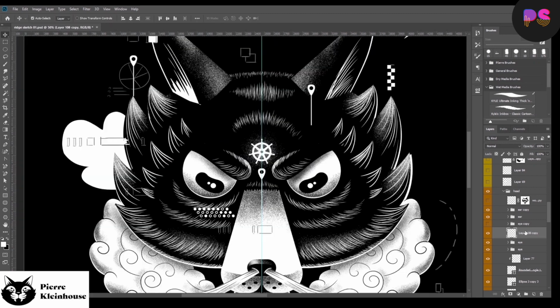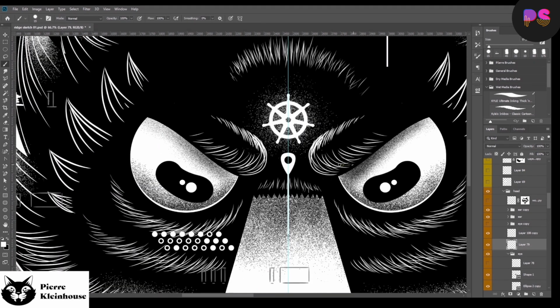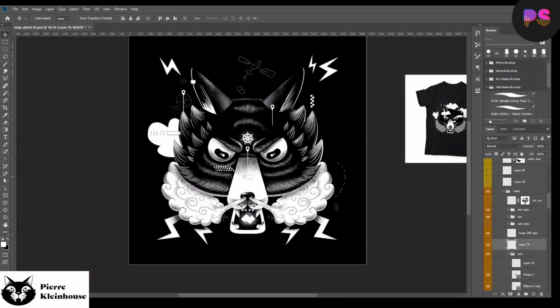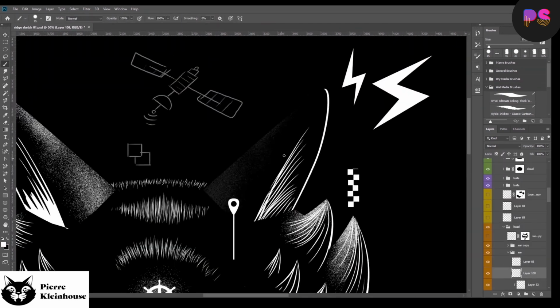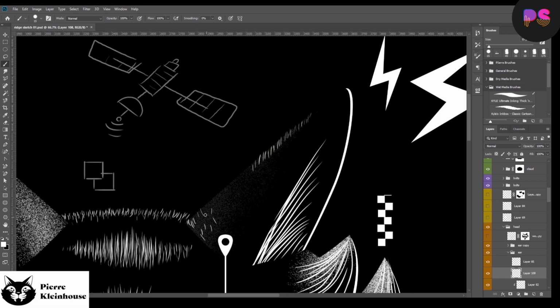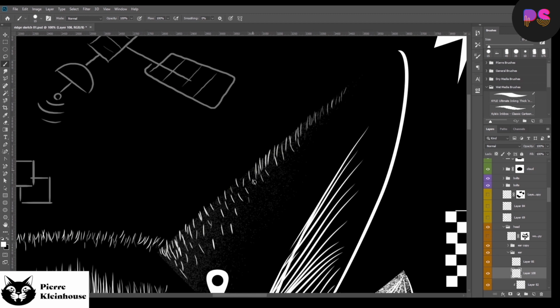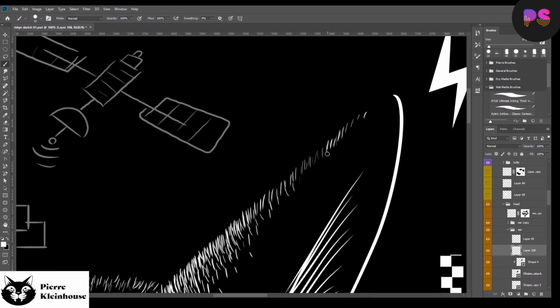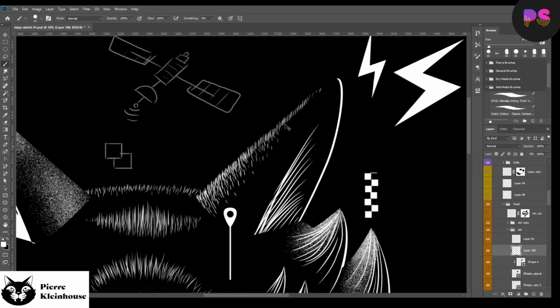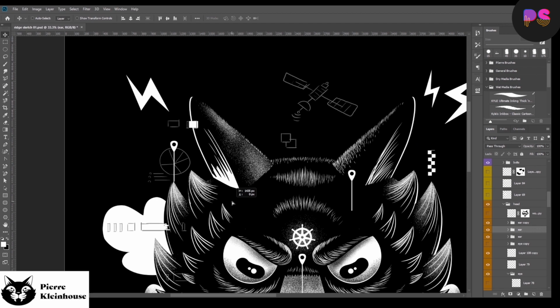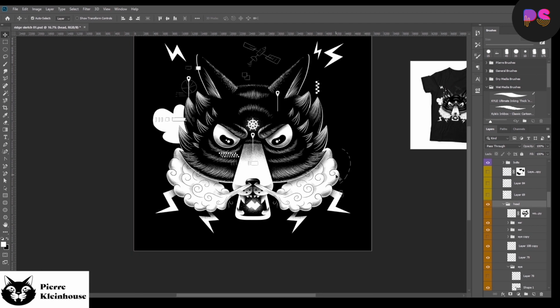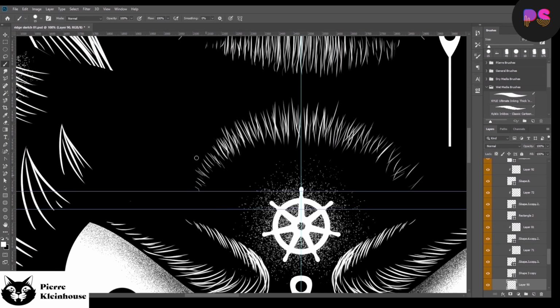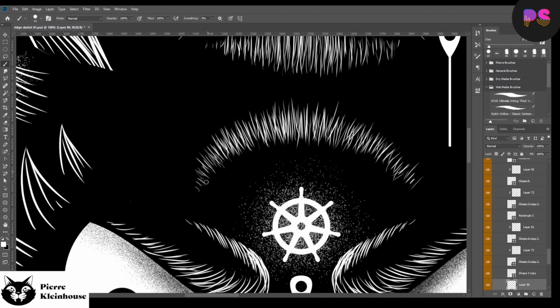So I'm just testing different ways I can work with the line work. And again, I'm not working with any fancy brush or anything. This is a very simple brush, which you can find in your Photoshop. The default brushes, nothing special, just a regular line. And this is just how I prefer working, keeping it simple.